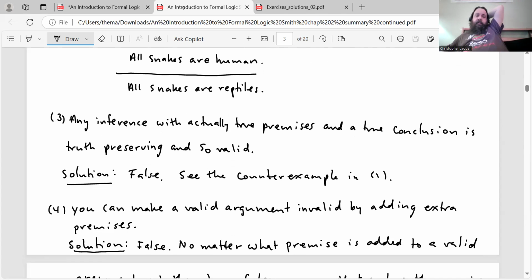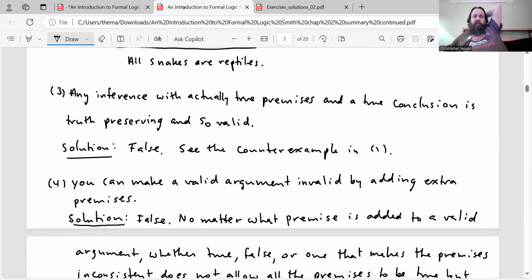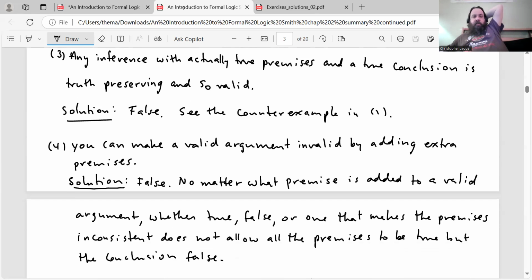Number three, any inference with actually true premises and a true conclusion is truth preserving and so valid. Here's the solution. This is false. And again, I just make reference to the counterexample I gave in exercise number one.